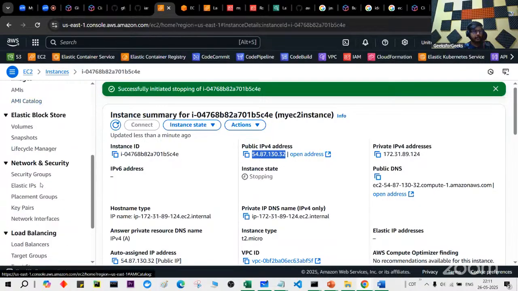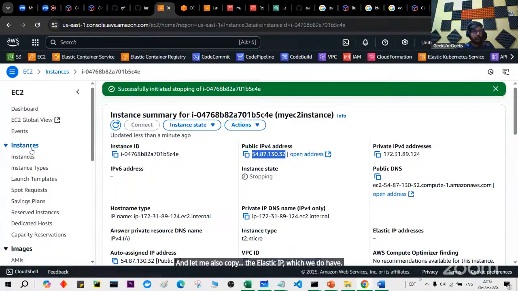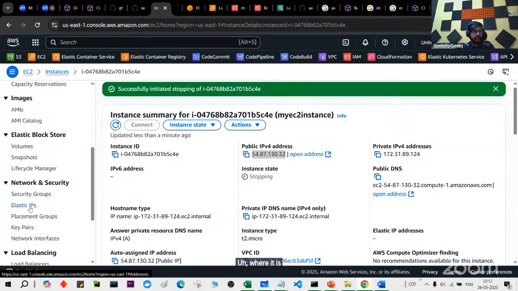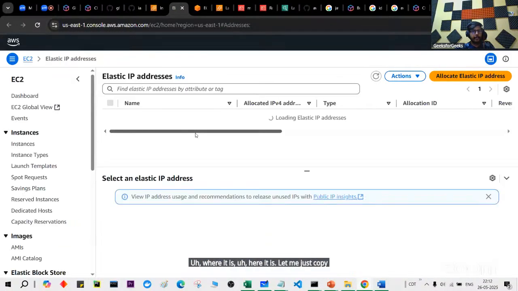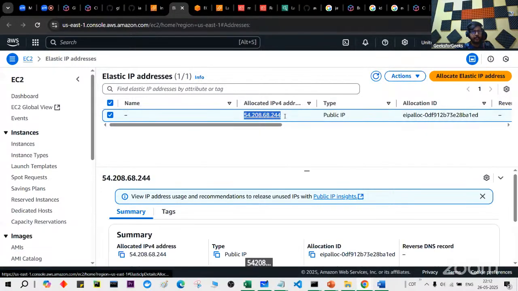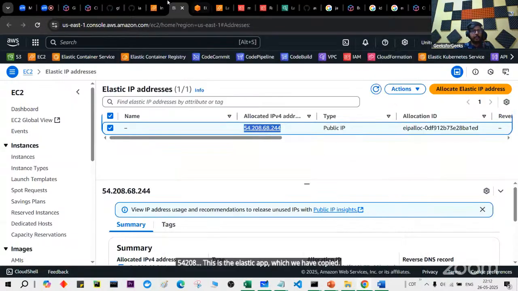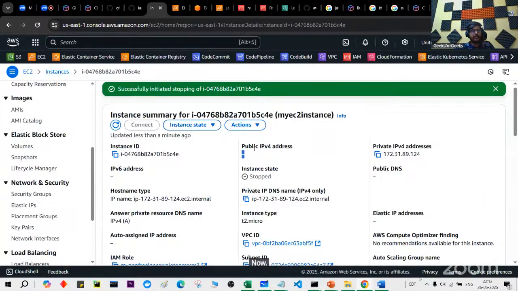And let me also copy the elastic IP which we do have. Where is it? Here it is. Let me just copy this one as well. 54208. This is the elastic IP which we have copied. Okay. Now over here you can see that IP address has gone.